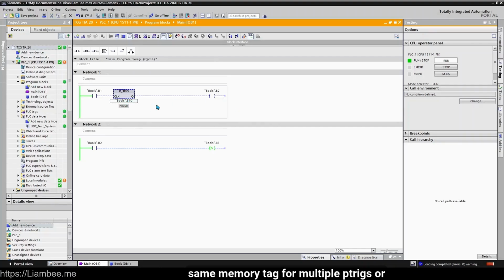You cannot use the same memory tag for multiple p-trigs or any type of rising or falling edge detection. Otherwise, they will get written by other instructions and will cause issues. And it's not something that the compiler will pick up. It's not something that you'll be told is an error. It just won't work. And it could cause unexpected operation of your logic, which could be dangerous in certain situations. So yeah, make sure that you only use this once. That's basically it for rising edge detection.